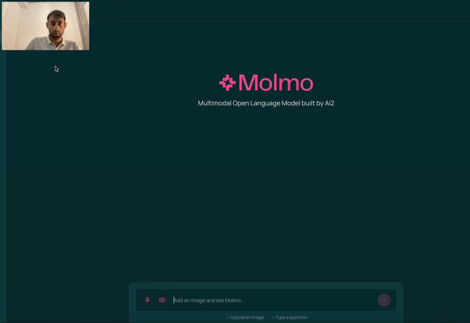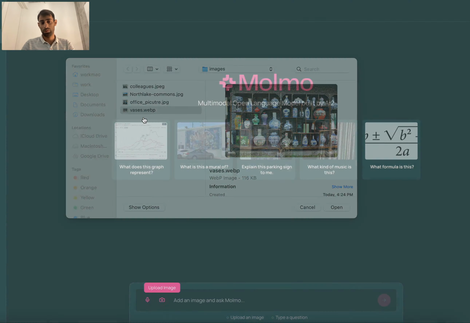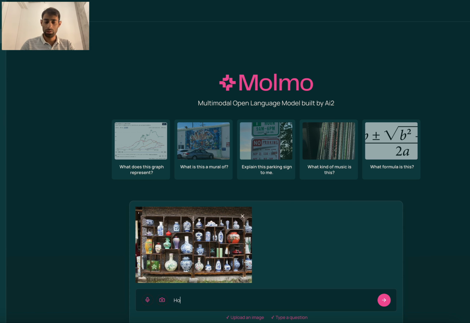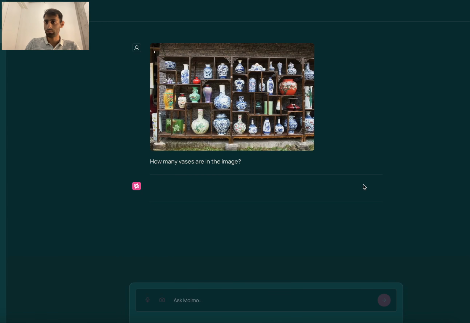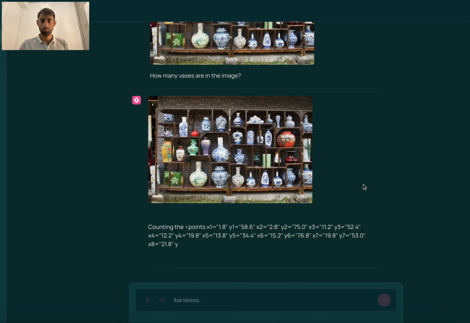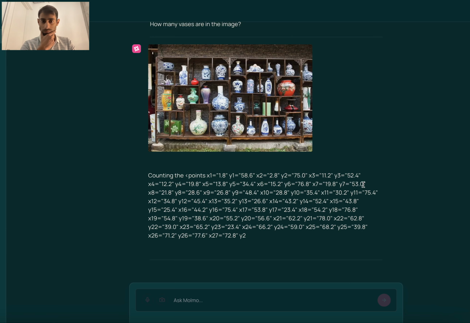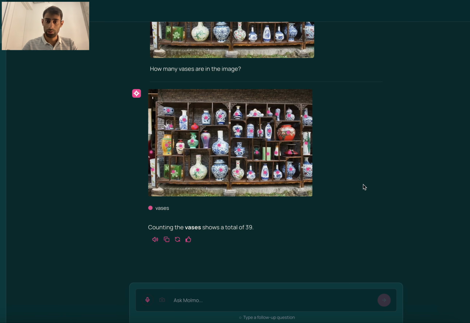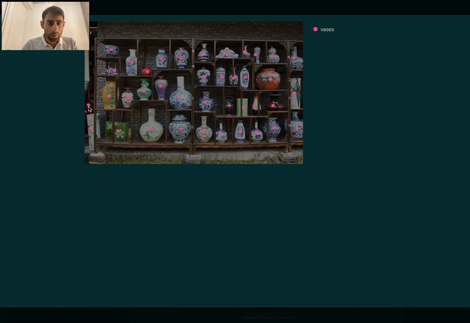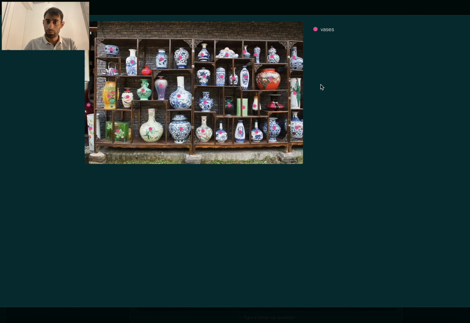Okay, let's try one more image with high count. So this is an image of vases off the internet. Let's see if it gets this simple question right. Total of 39. So detected 1 over here, 2 over here, 1, 2, 3, 4, 5, 6, 7, 8, 9, 10, 11, 12, 13, 14. So I think all of them seem correct. It even got this one. Okay, that's great.